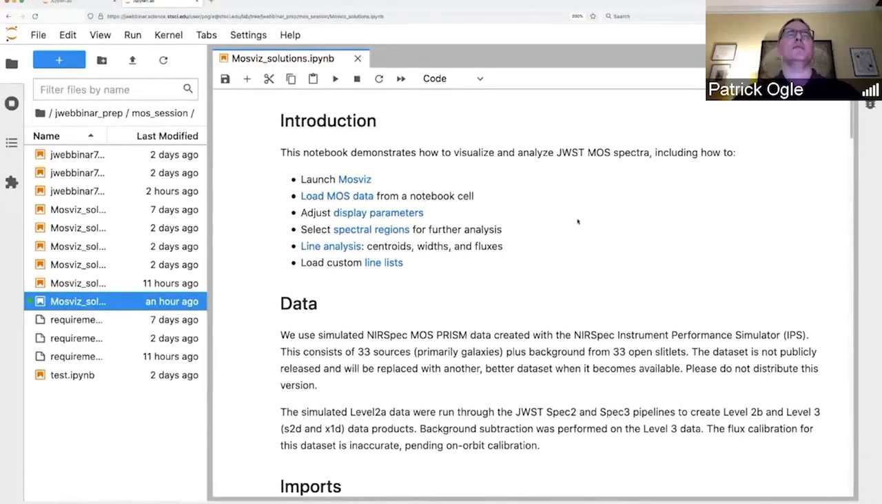So the Mosviz tool is an application that you can run either from a Jupyter notebook or as a standalone GUI, and it's a tool that is under active development right now at Space Telescope. The idea is to have an interface where you can look at a large number of spectra that will be generated by your MOS observations.